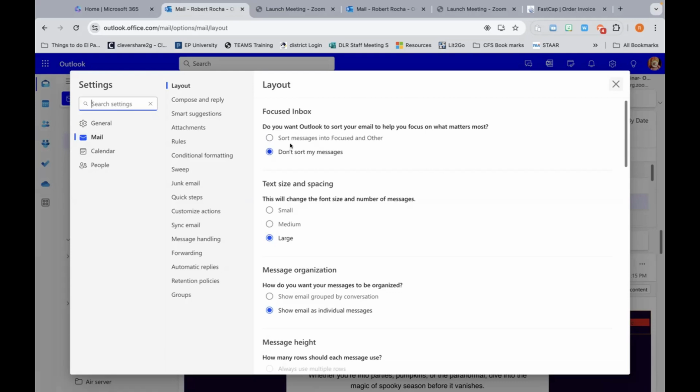And so I would recommend that you don't sort by messages. But if not, you can always choose to sort messages into focused and other, other being mail that is probably not as important for you to look at. But I'm kind of curious in our group here, is there anyone who uses the focused inbox?